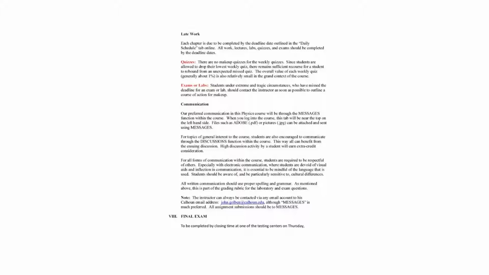Since students are allowed to drop their lowest weekly quiz, there remains sufficient recourse for a student to rebound from an unexpected missed quiz. The overall value of each weekly quiz, which is generally about 1%, is also relatively small in the grand context of the course. Exams or labs. Students under extreme and tragic circumstances who have missed the deadline for an exam or lab should contact the instructor as soon as possible to outline a course of action for makeup.